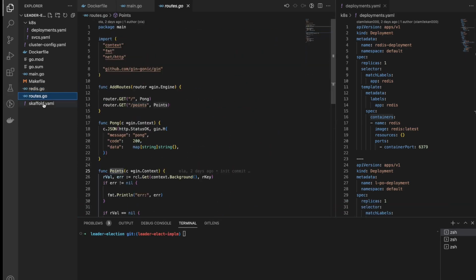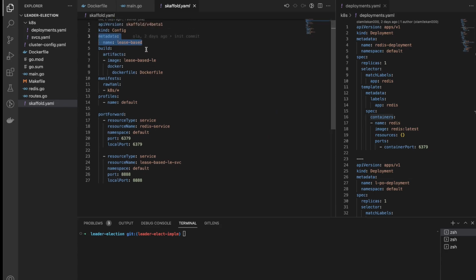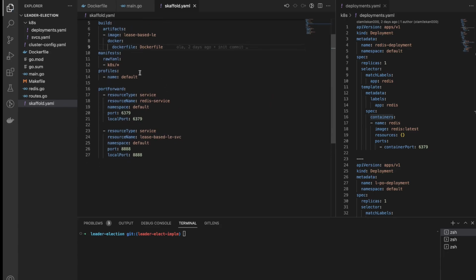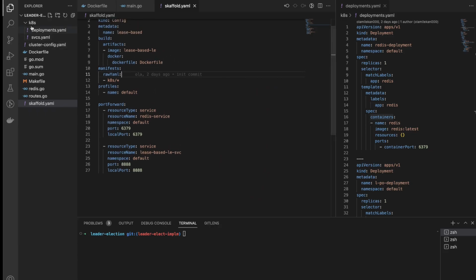So we also have routes, and then we have our scaffold config. First is the name of the scaffold configuration. We have build, which specifies where our Docker file is and how we want to build it. Also, we have a manifest, which specifies where Kubernetes manifest files are, right?